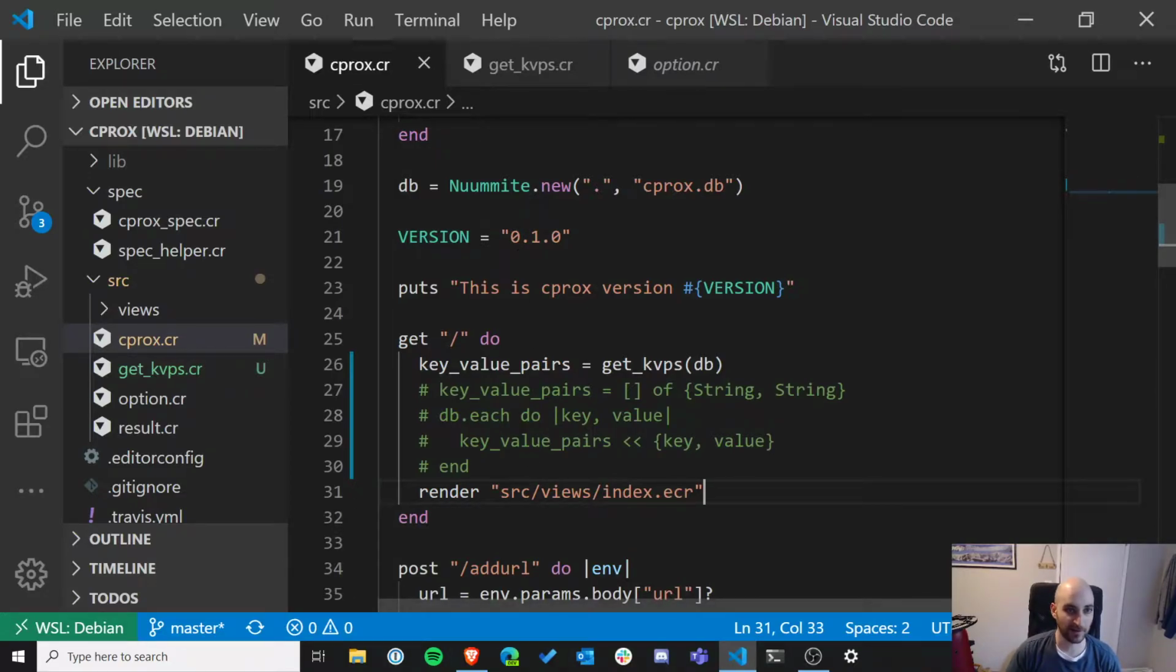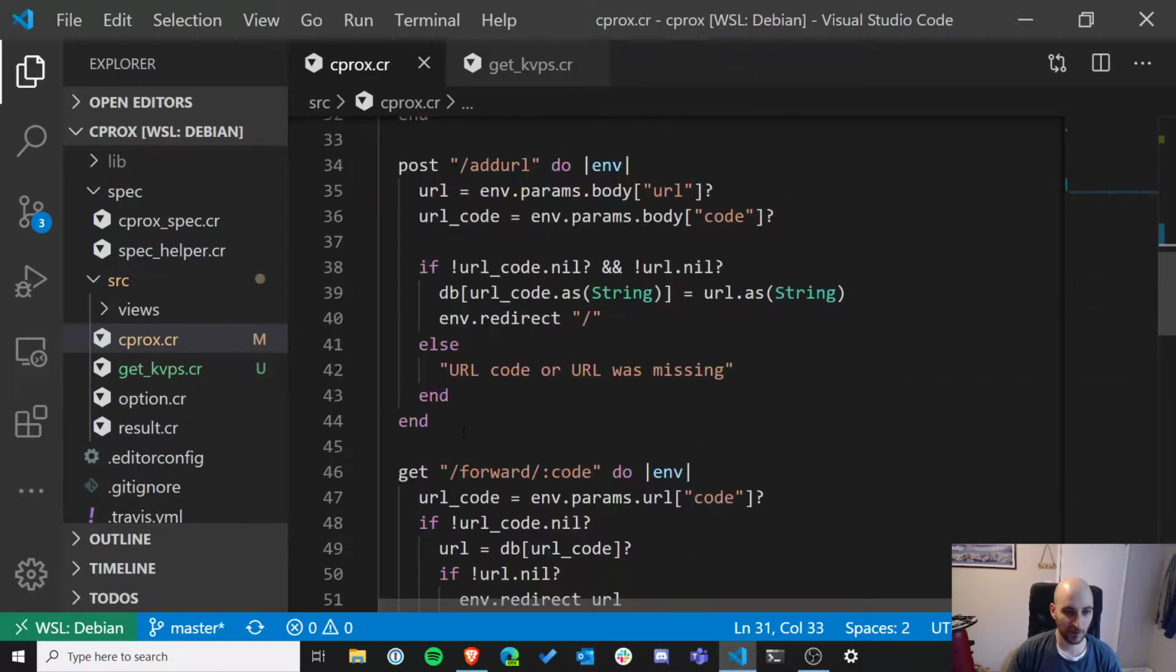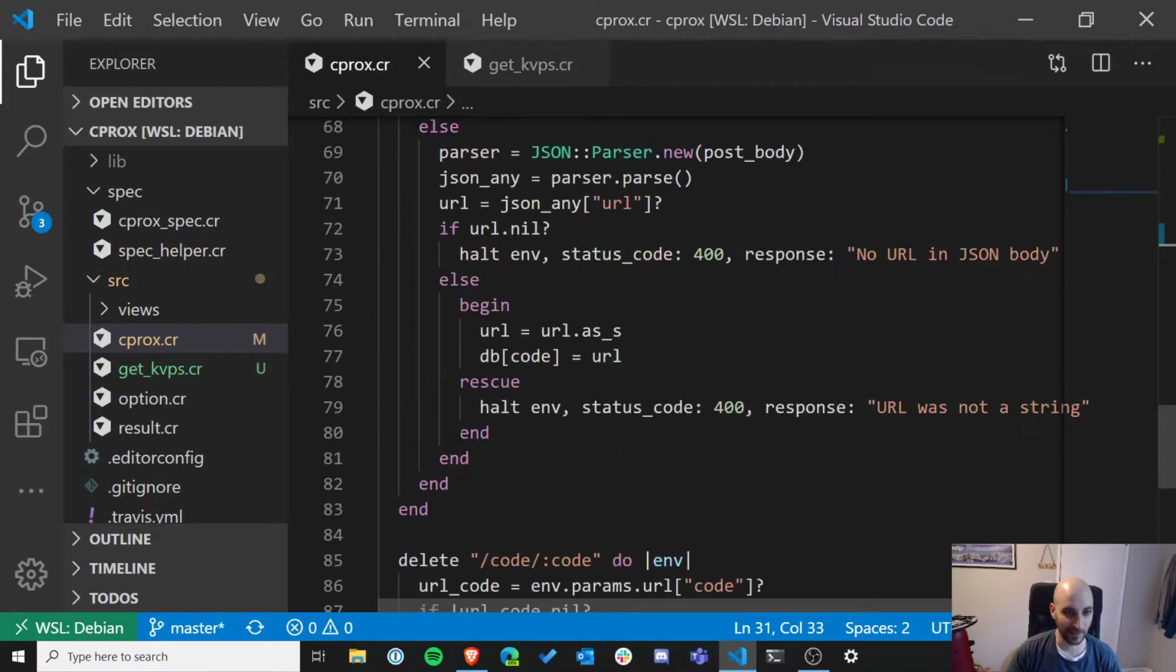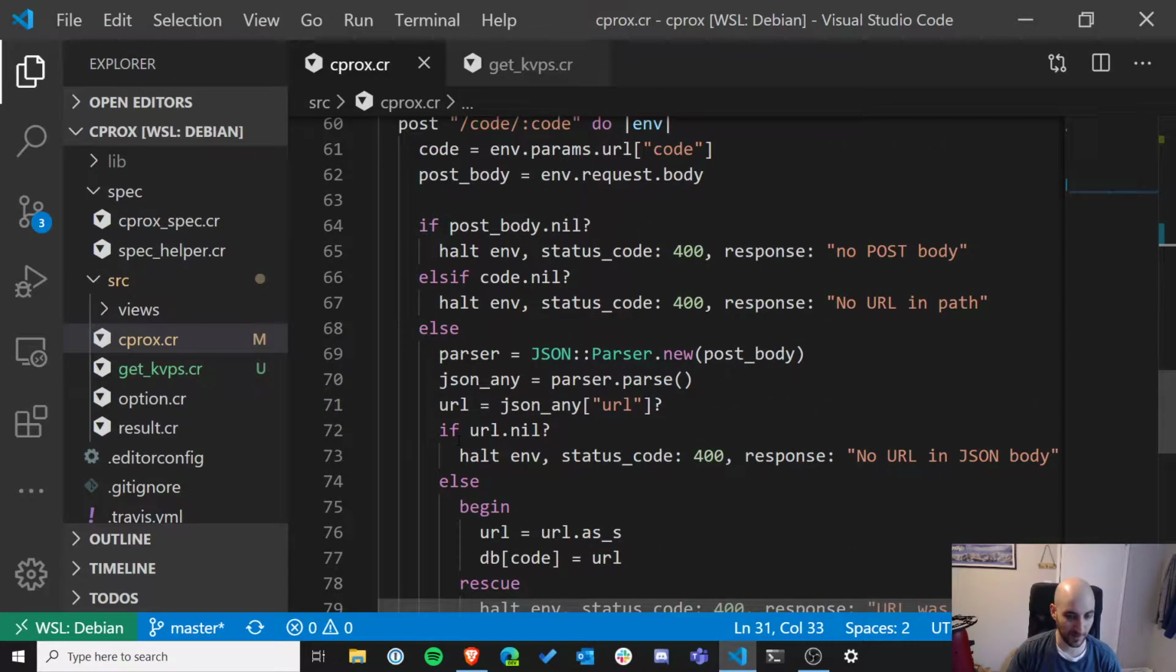So, all right, let's get to it. What are we going to do today? All of this code that I've written here is completely untested. So not the best thing in the world.